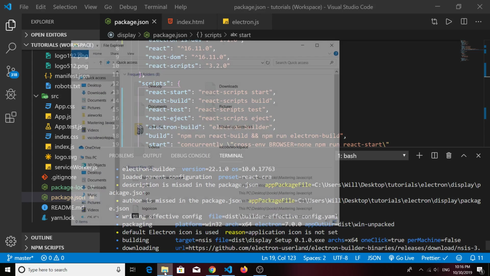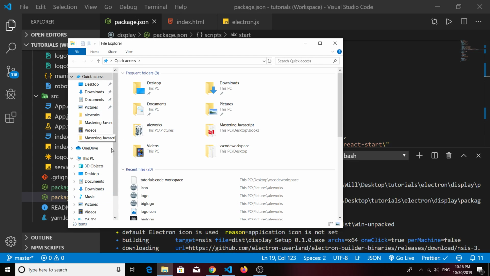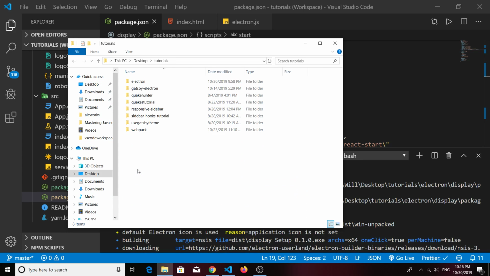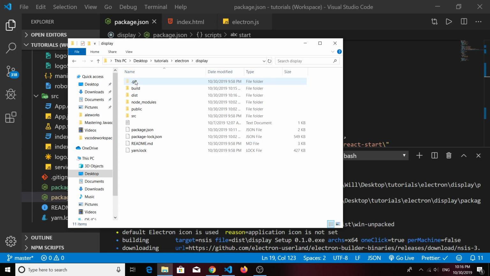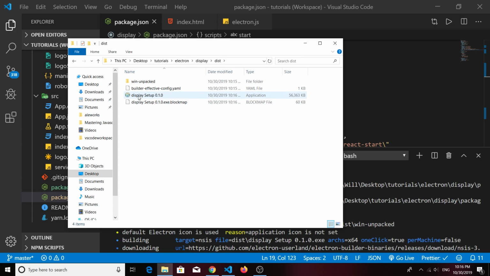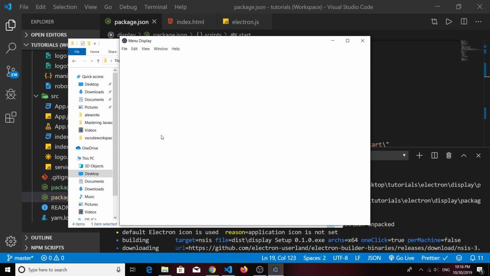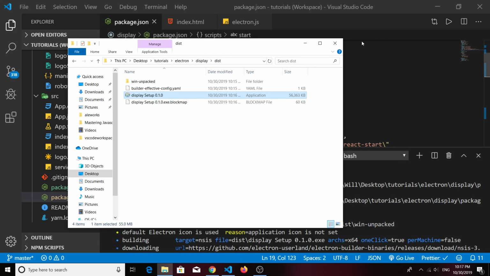If we go into our Explorer, go into the dist folder, and you'll see display setup. Double click on that. Okay, and it brings up the window, but it doesn't give us the contents of the application. And there's at least one thing that we didn't do that we should have done.